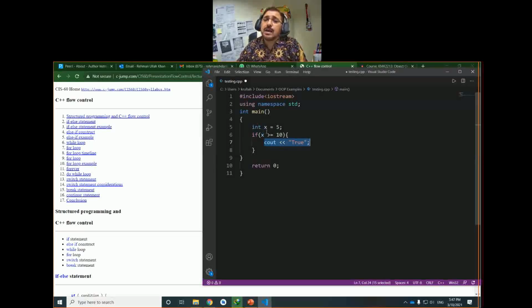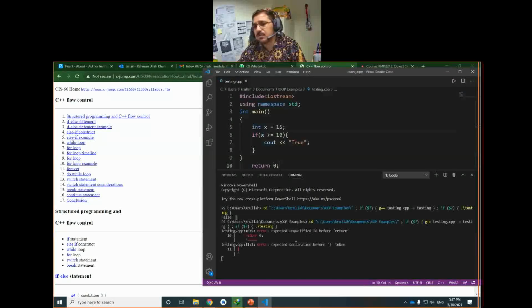Oh my God. Okay. So if I change the value of x, let's suppose 15, then we will see the output. What happened again?